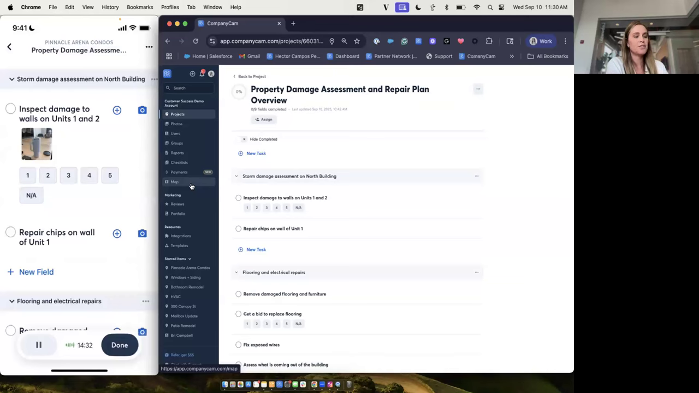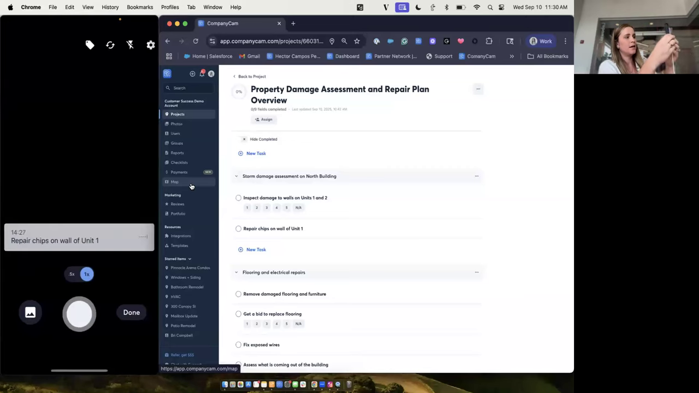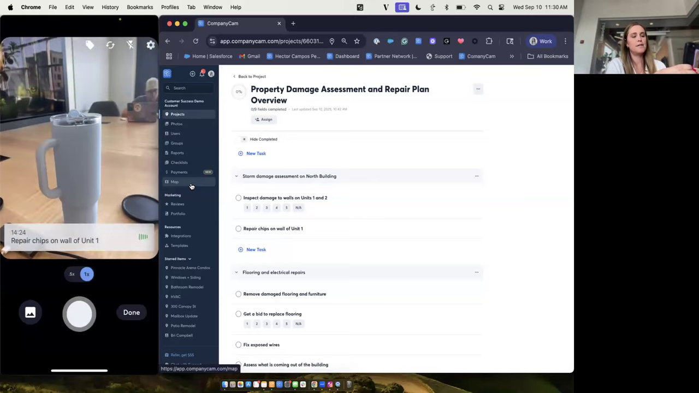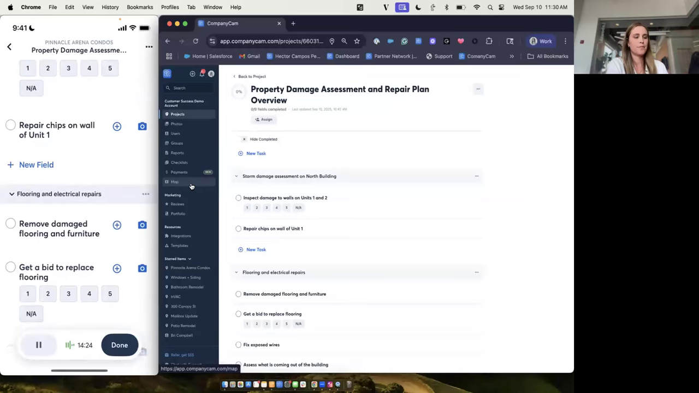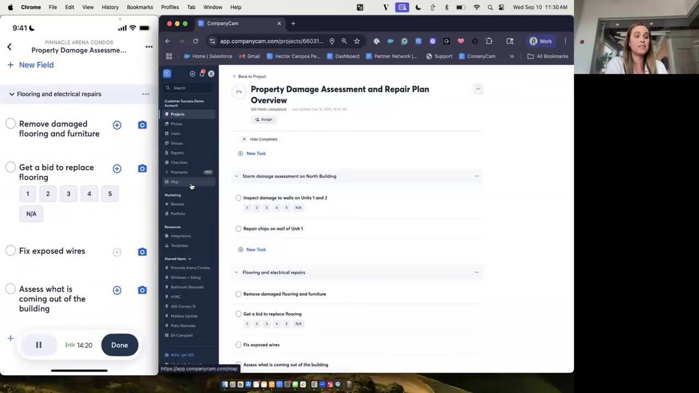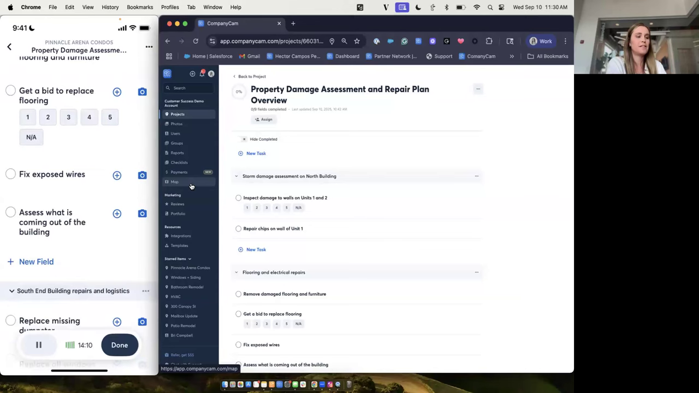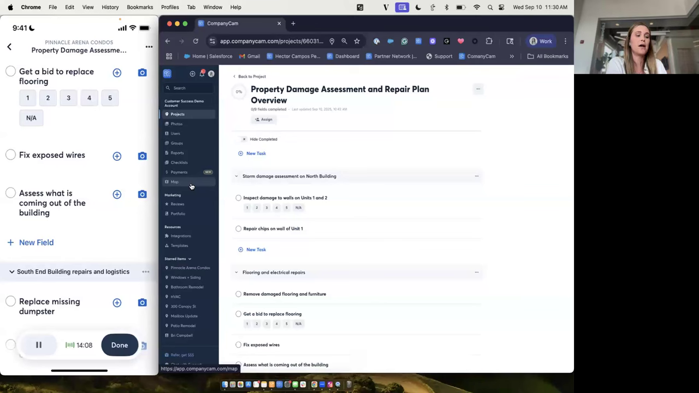Okay, for repairing the chips on the wall of unit 1, let's go ahead and mark that as complete. I'm going to go ahead and take a photo of that. Hit done. For remove damaged flooring and furniture, let's go ahead and mark that as complete. For getting a bid to replace the flooring, let's mark that as a 2. And to fix the exposed wires, let's go ahead and mark that complete.